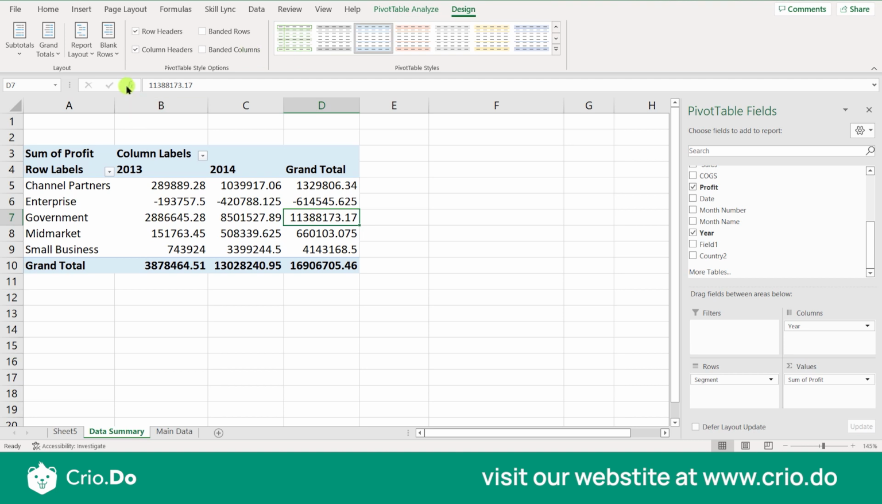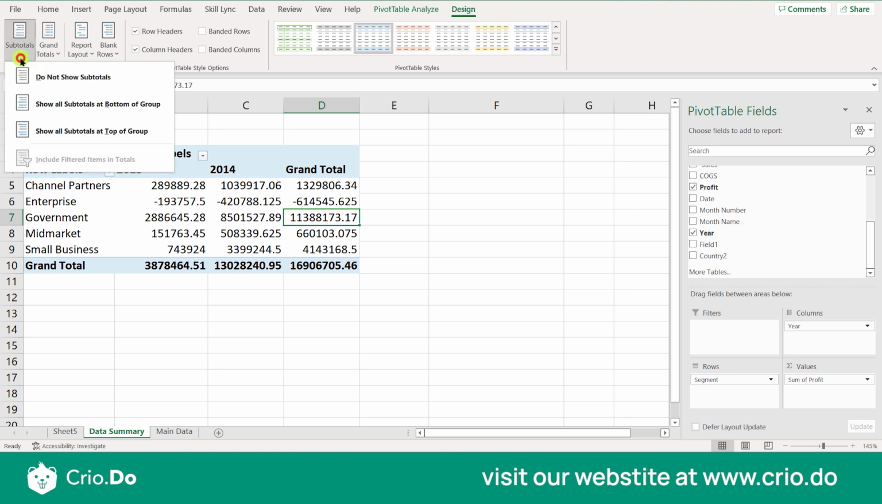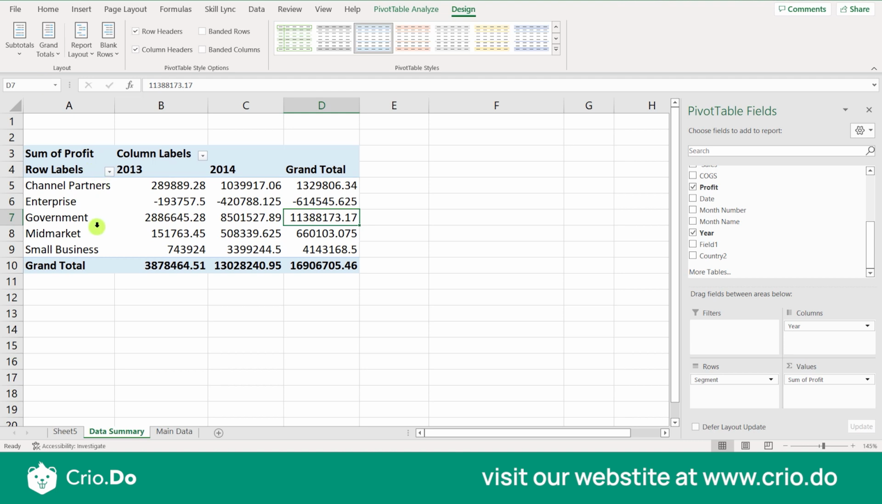In design, we have the options for layout, pivot table style options and pivot table styles. First we will talk about subtotals. In subtotals, just see the output that is visible right now. Now I click on subtotals, do not show subtotals. If I click on that, the subtotal is already not there. If I click show all subtotals at the bottom of group, it is given here. So we can make the changes here.